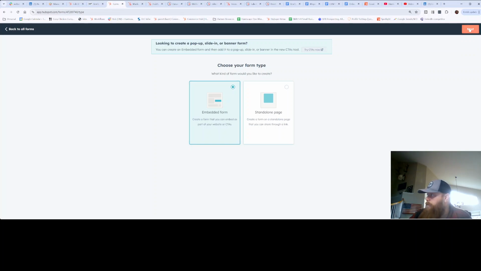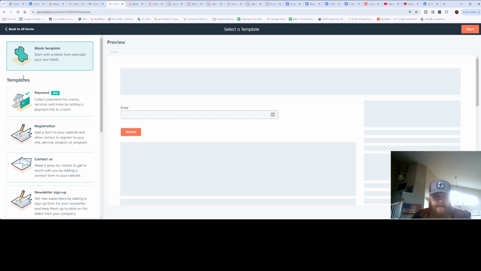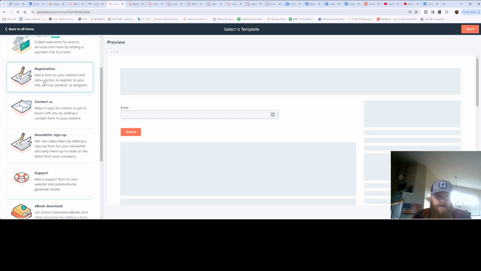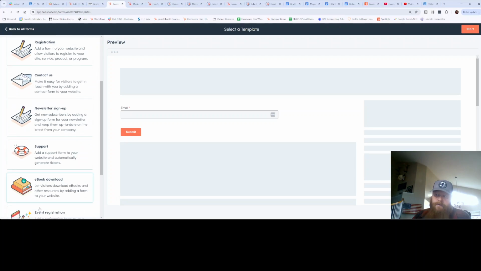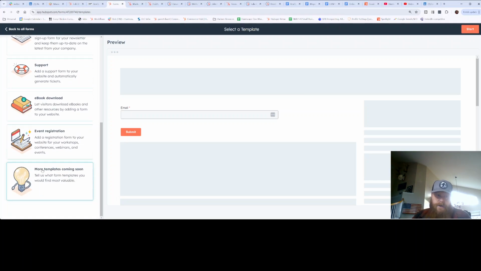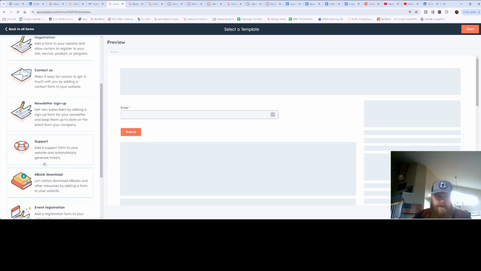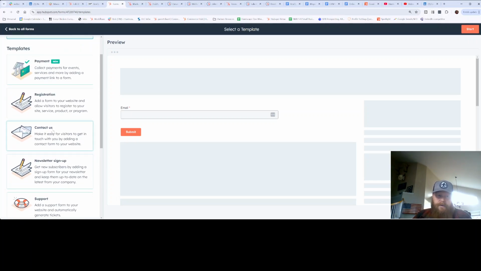So embed form. Then as you can see on the left here, we've got different kinds of templates that we can pick out. HubSpot does a really good job of trying to templatize stuff to make it easy and expedient for small businesses or any businesses to get up and running and to leverage their tool. I mean, it's kind of brilliant when you're a SaaS company. The more ingrained people get in your solution, the harder it is for them to leave and switch. So they try to make it easy.